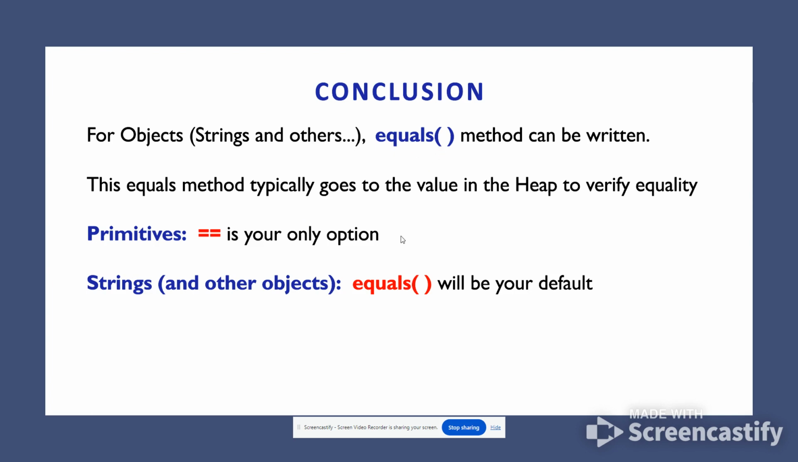All right, so long story short, if you've got primitives, equals equals is your only option. So if you want to check two primitives, ints and doubles, whatever, equals equals, that's your only choice. If you've got a string, you could check with an equals equals, but you don't want that. That's not really going to be your default. Instead, you want to use this dot equals.